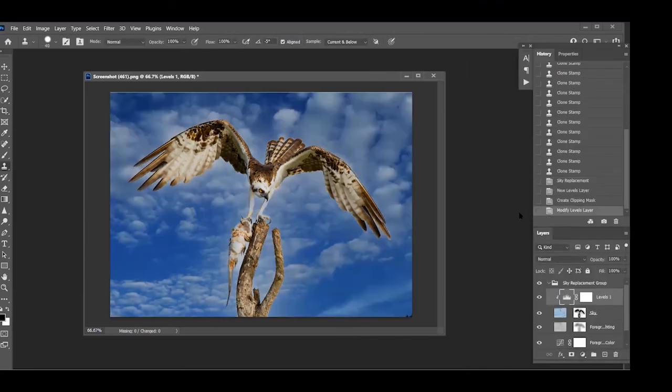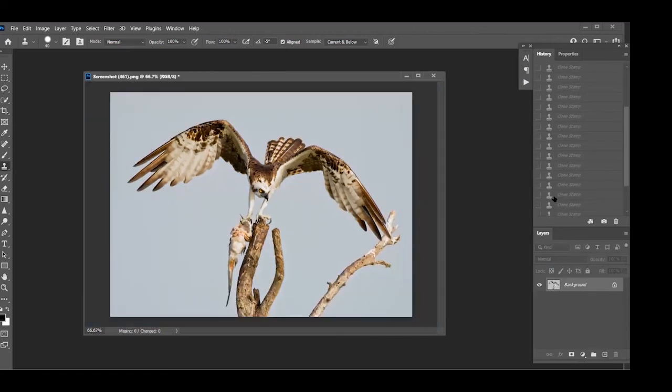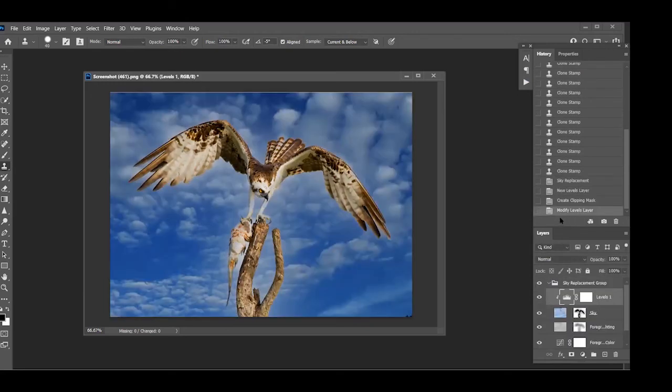Let's go see what the difference is from here. This is how we opened it, cropped it, removed that branch, and put a sky in. Pretty neat, isn't it? So simple. All right, that's the end for today, folks.